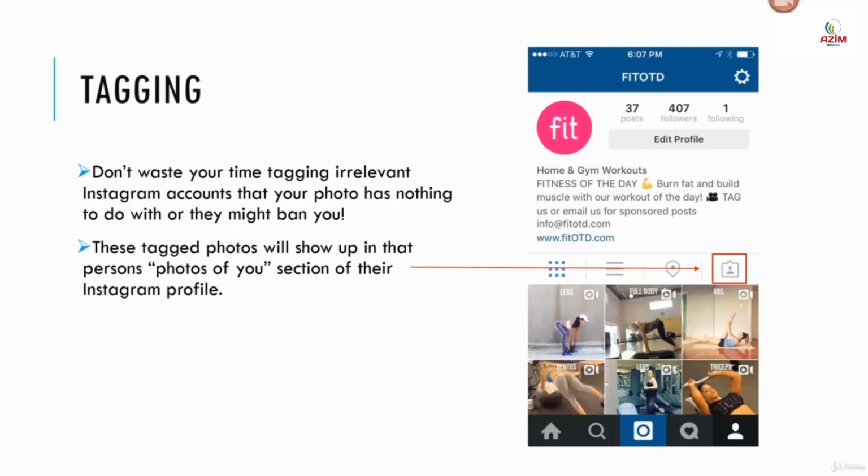So if the person or blogger or brand that you tag in your photo ends up liking or commenting on your photo, that's when the lines of communications are opened up and you can message them for sponsoring, maybe cross promotion, them posting a photo for you, you posting a photo for them. That's where tagging comes into play.